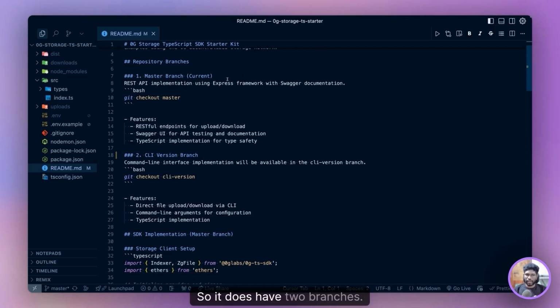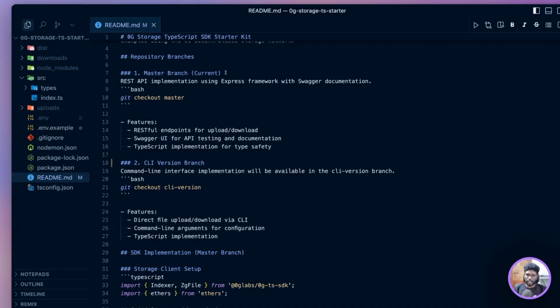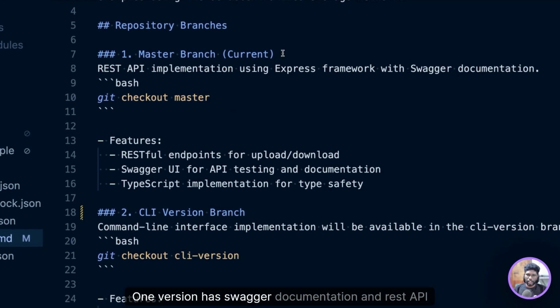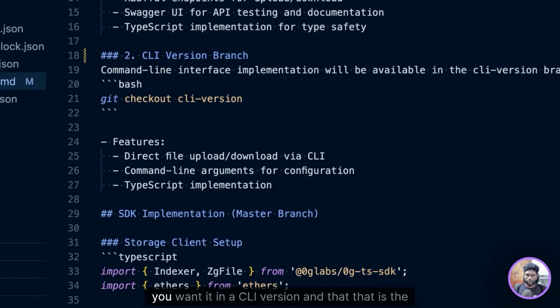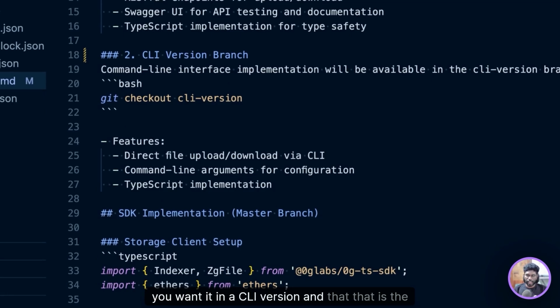It has two branches. One is a master branch and another one is the CLI version branch. One version has Swagger documentation and REST API implementation. If you prefer to use it in a REST API way, you can check it out. Or else, if you want a CLI version and that is the need for your application, you can feel free to check out the CLI version branch.